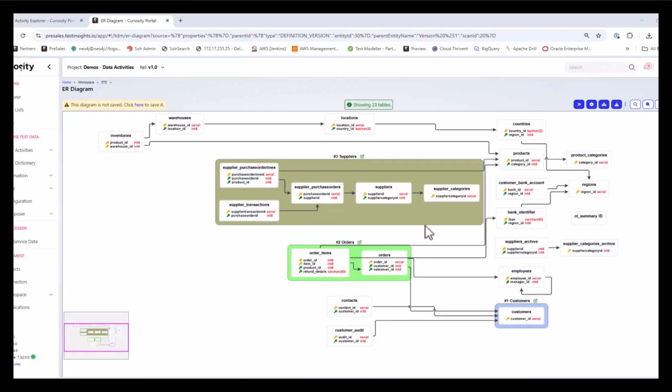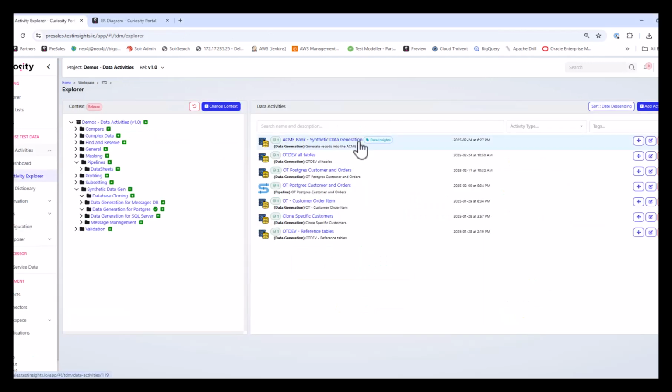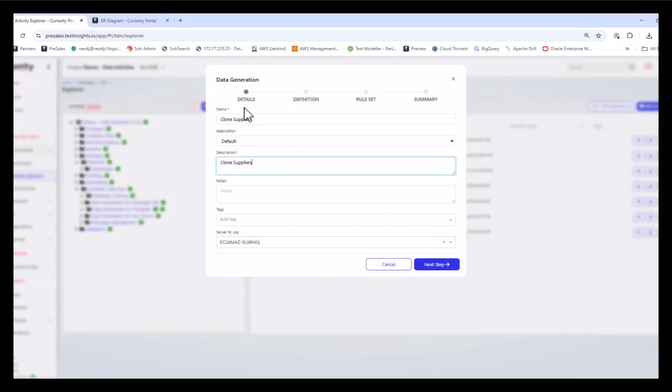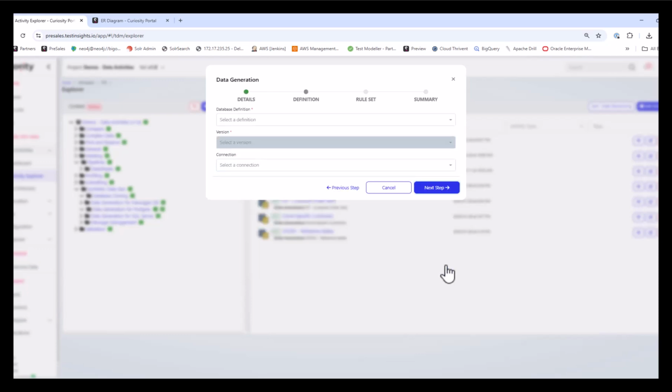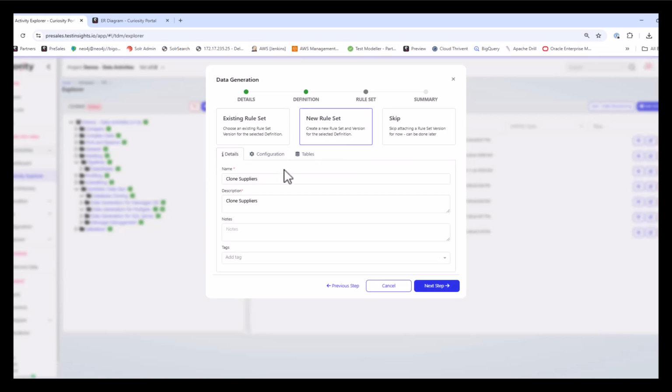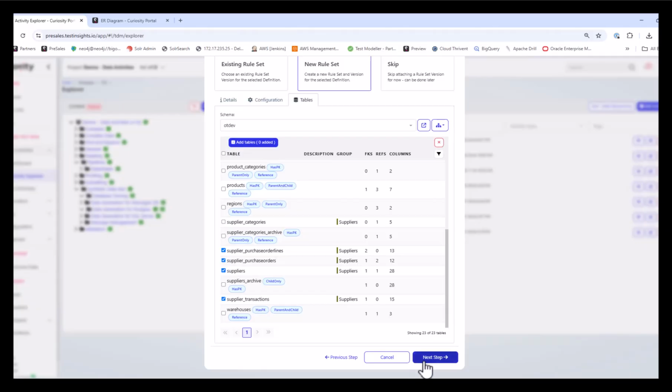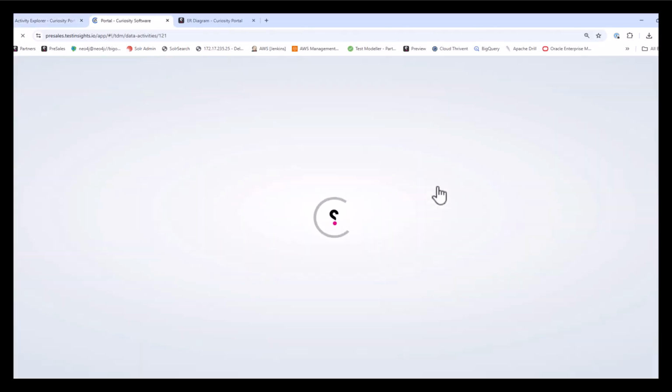So this is the database we're going to be working with, and what I need to do is to clone some suppliers. This is our entity relationship diagram, and we've got 4 tables that we're interested in. So now we go on to our Activity Explorer and we add an activity called data generation, and I'm going to follow along through the prompts. So that's the definition we're working with. We're going to create a new rule set, and we're going to choose the tables I'm interested in, which are the 4 of them, and then I'm going to go to the data activity.